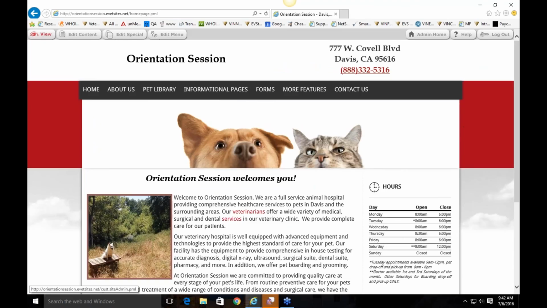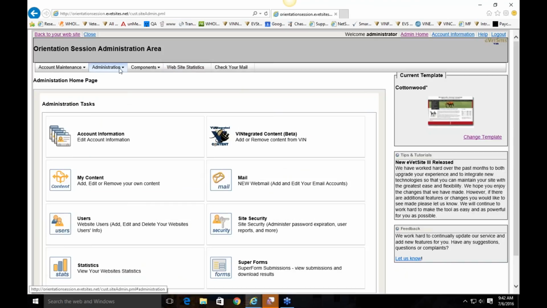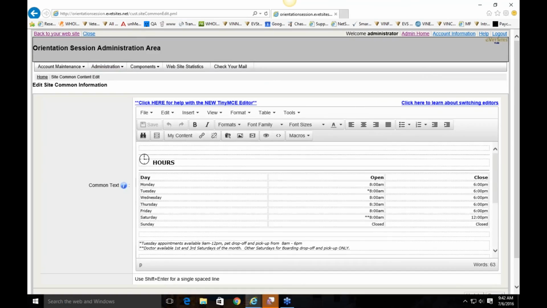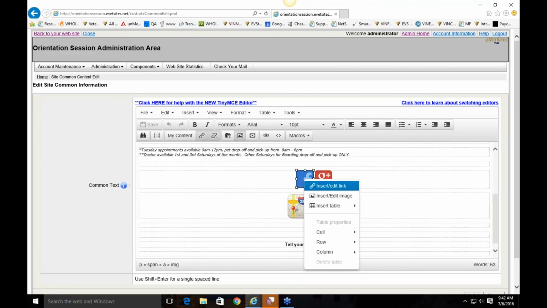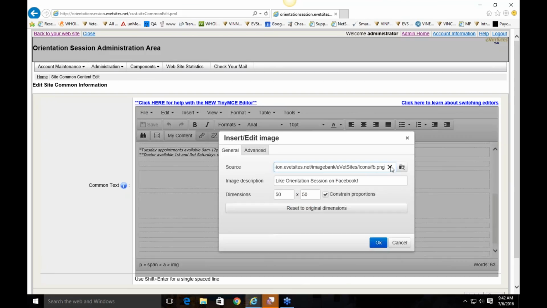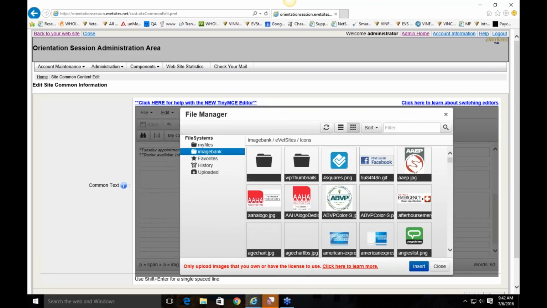So now I'm going to jump back over to Admin Home and show you how to change out those buttons now that we know how to link and add images. So let's say I wanted to switch this out for the paw print Facebook icon. I can just right-click on this, do Insert Edit Image. I'm going to click on this to get back into the File Manager. And then here are all of the icons that we have available. So you can add any of these to your website.